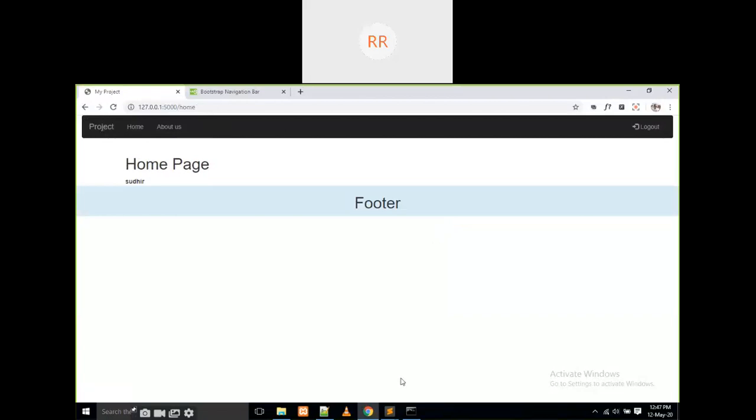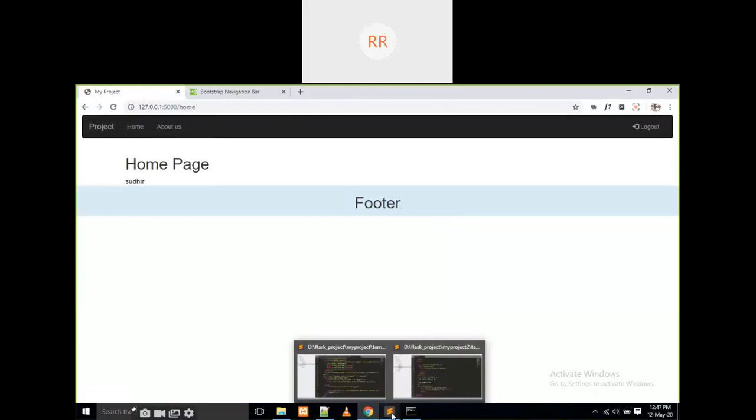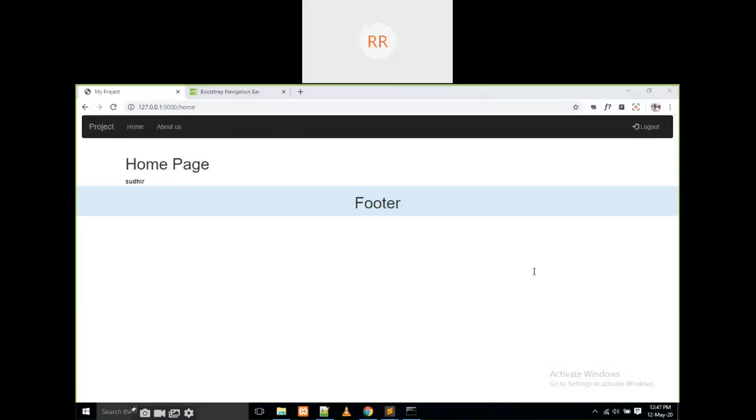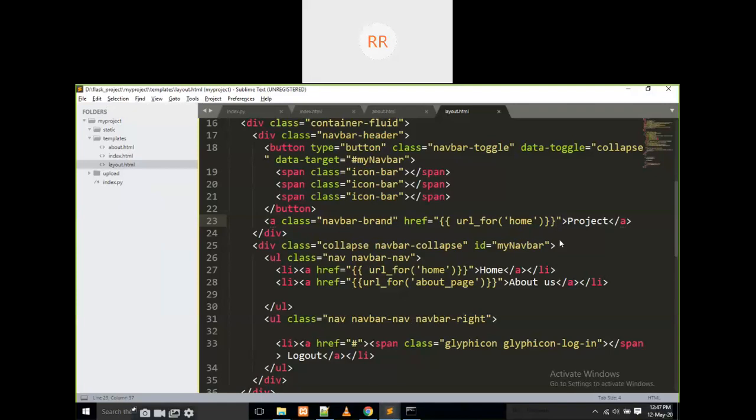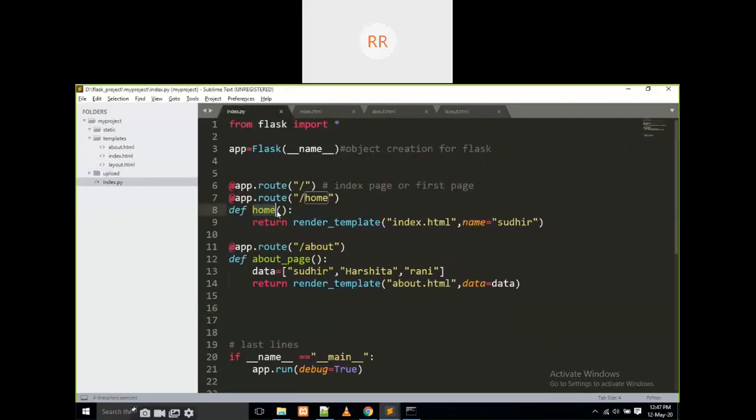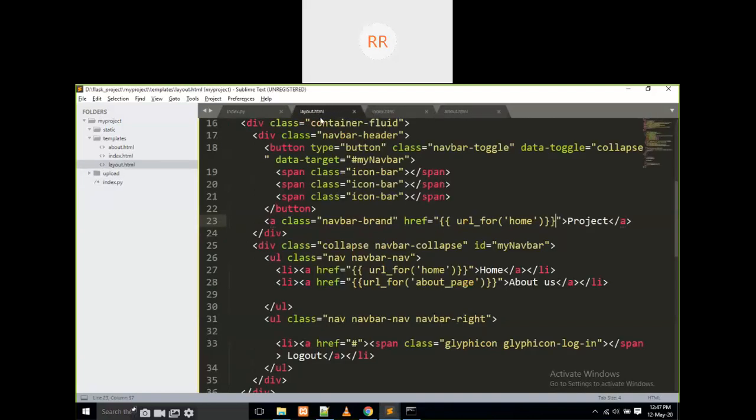Is it clear, everyone, how to create a menu? Just copy the navbar content and paste it here, and modify it with your values. Simply we write url_for, and we have to mention the function names here. If there are 10 pages, we write like that, url_for with that function name, for all of them.